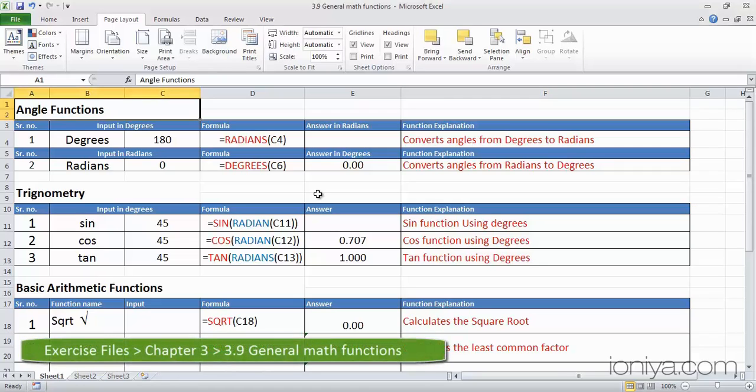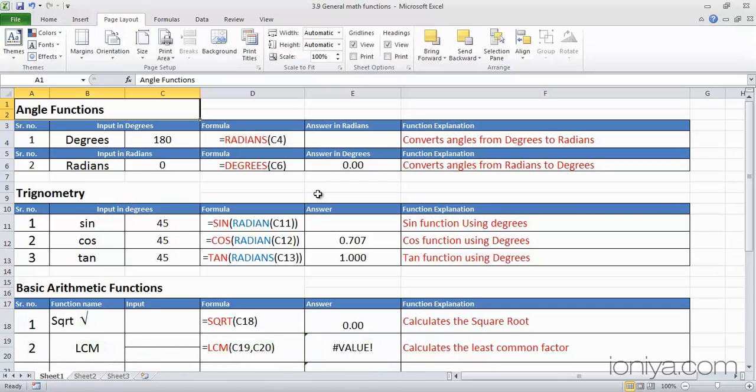In addition to the functions we learned in the previous tutorial, let's learn a few more functions which are not majorly used in our day-to-day work but can be useful when you carry out specific calculations. Let's see the first function, which is the radian function. This function is used to convert angles from radians to degrees.